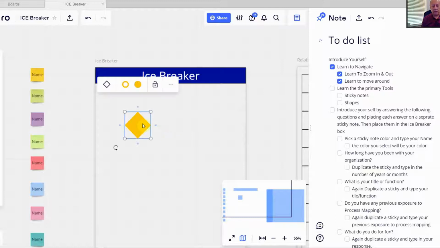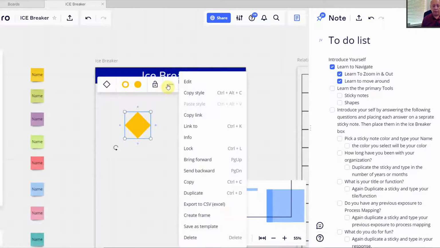Again, anytime I click on it, I get the ribbon. I have the same thing. I can lock it down. I also have a menu of items here. I can copy the style. I can copy a link to it, or the link of that item. I can link to it. I can add information to it. I can lock it. I can bring it forward because I can stack things. I can stack multiple Post-it notes as well. I can send it back to the stack.